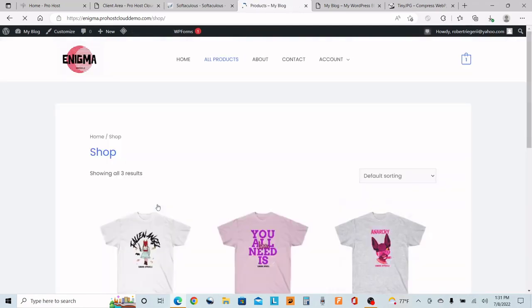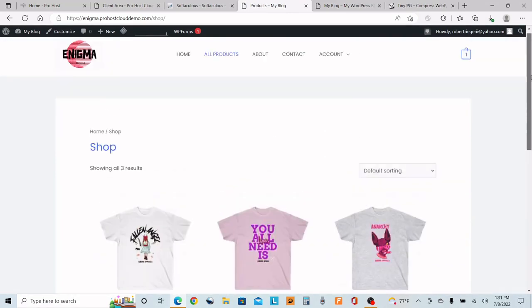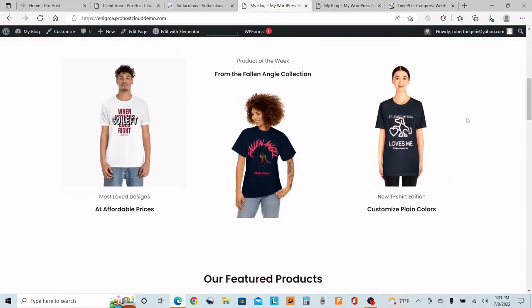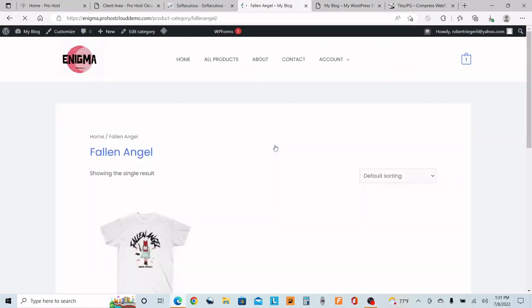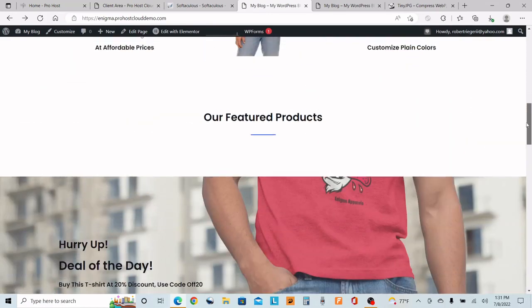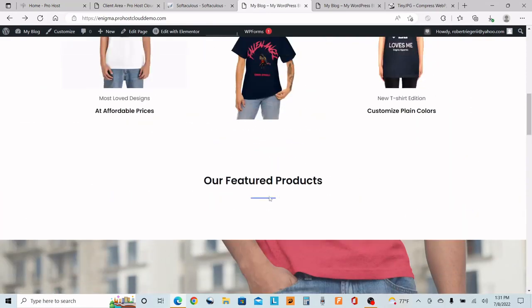And I constantly do this. I constantly go through, make sure everything works. I don't want to miss anything before launching my website. We got the Dog Lovers category, which we have not created yet. But the Fallen Angel we have, so it'll take them to that category. And then our featured products. What happened to that?